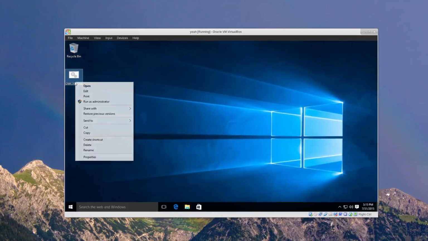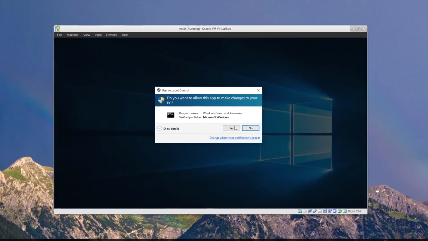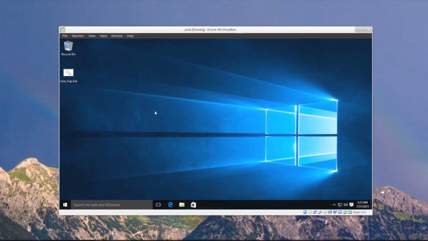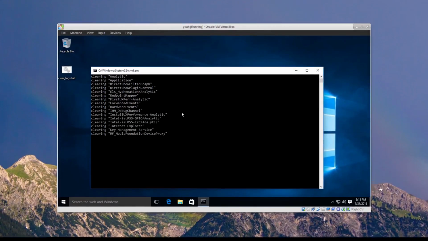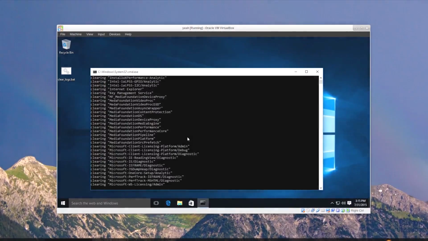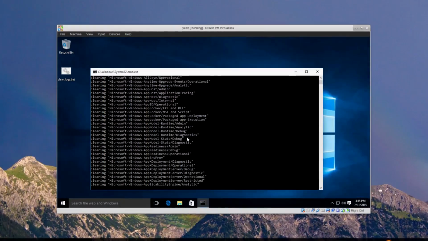Okay, right click, run as administrator. It'll open a command window after this UAC prompt and proceed to clear logs. As you can see, it's good that it's a bit slower, so you can get an idea of what I'm talking about. The event viewer log.